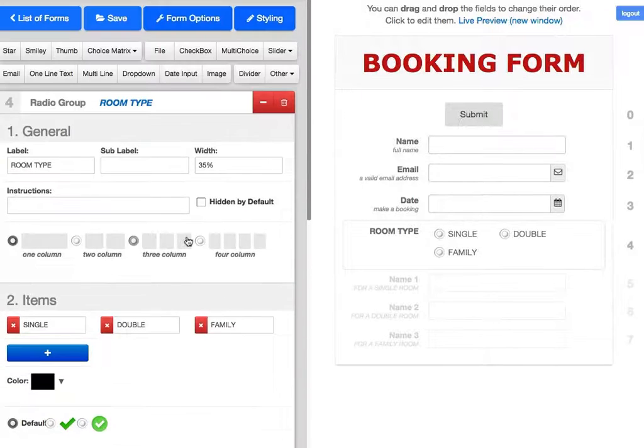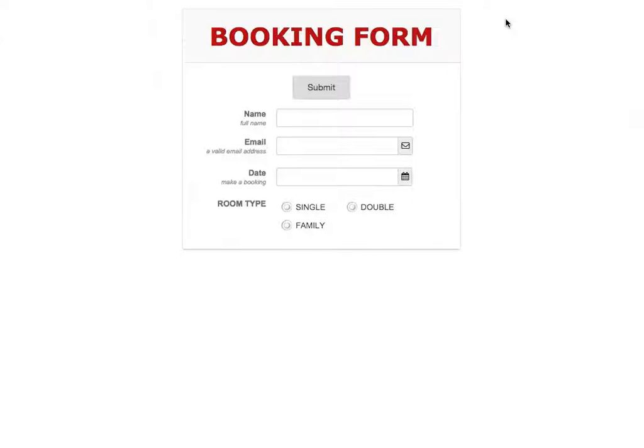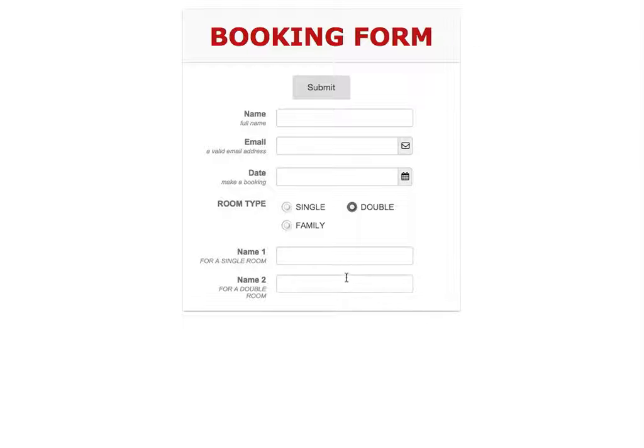So I'm going to show you how this works now by saving. Go back to our live preview. And here you'll see that if you click on single, the first field appears, double, both, family, all 3. Now of course you can edit these fields to suit your purposes or to suit your form, but that is the basics of conditional logic, and it is as simple as that.